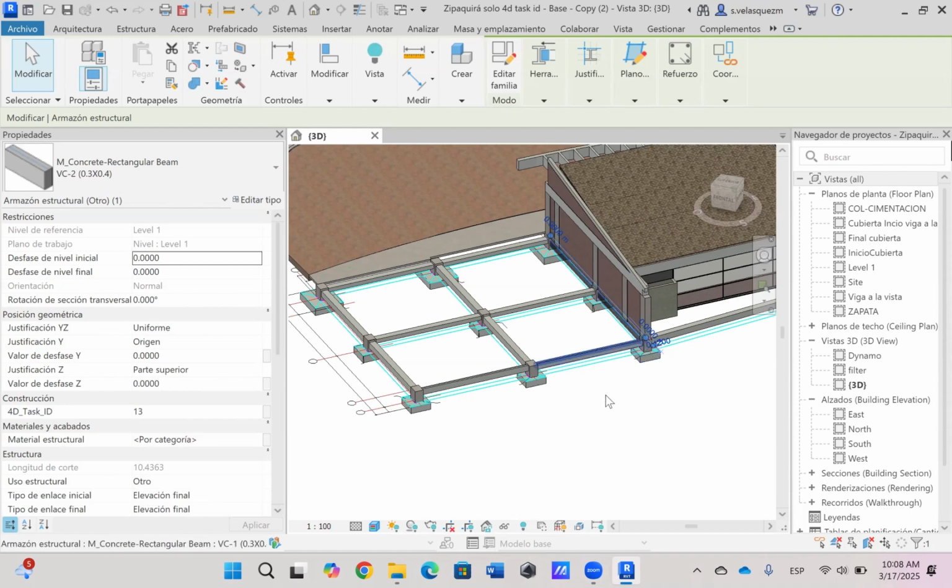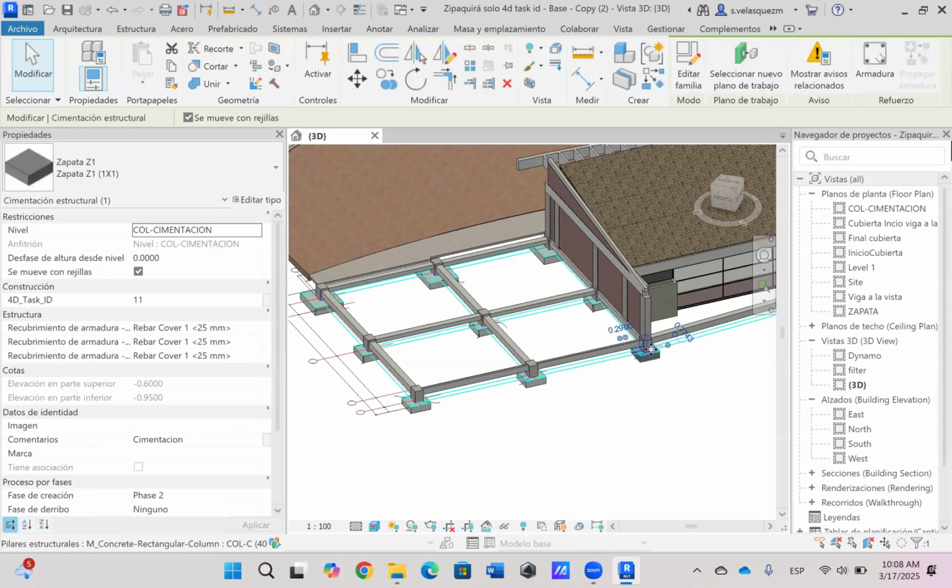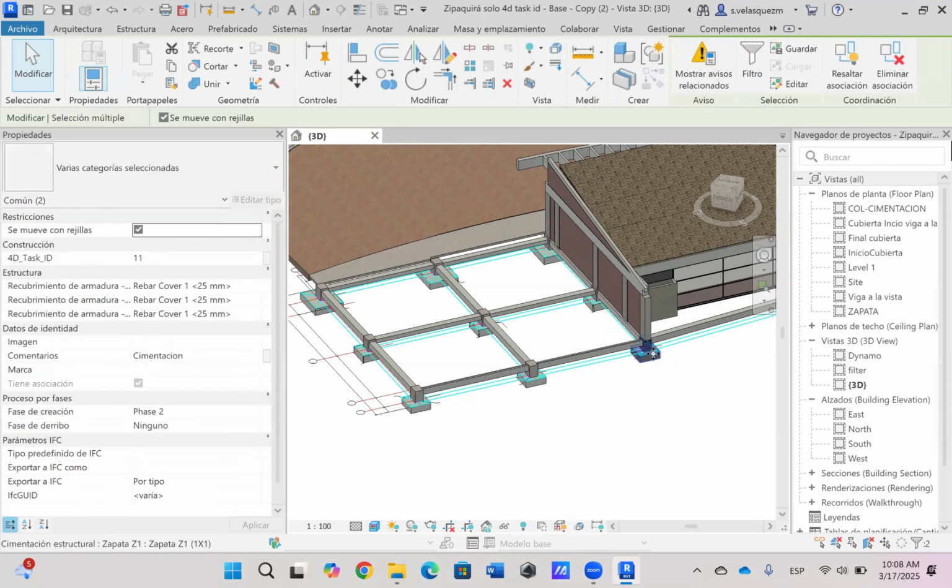So now, the last thing we need to do is assign the appropriate 4D Task ID values to the elements we just modeled. The foundation beams will have a 4D Task ID of 13. And the isolated footings, meaning the footing together with the base section of the column, will have a 4D Task ID of 11. Let's go ahead and select the elements.